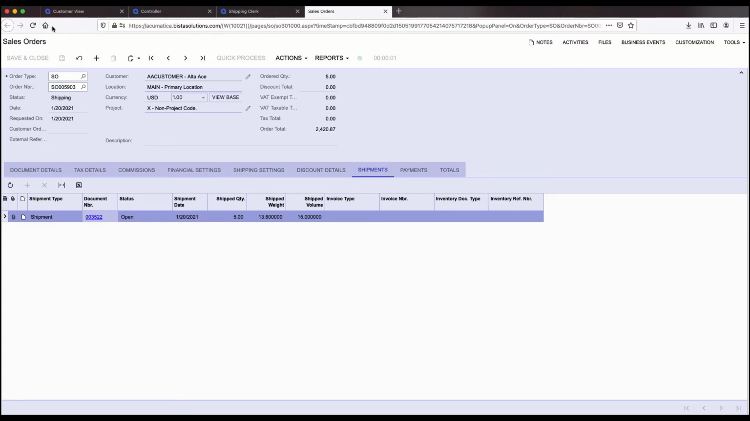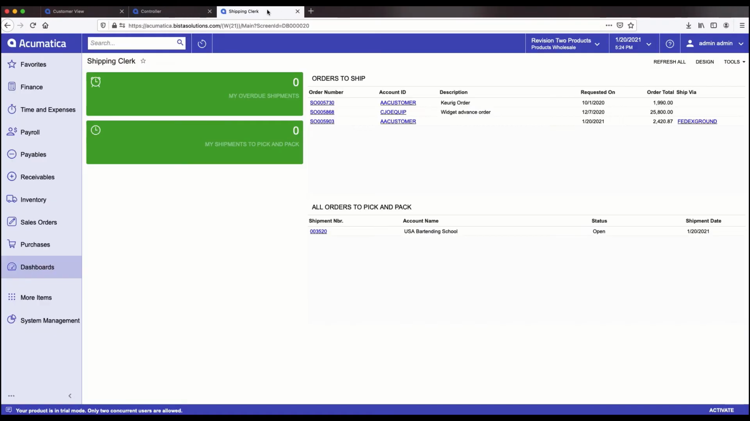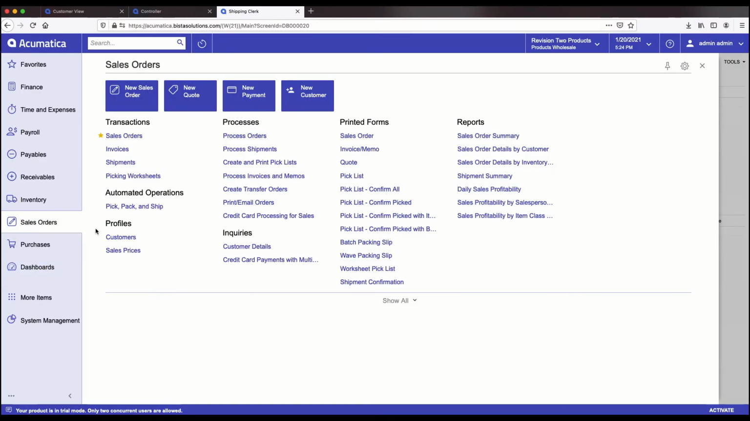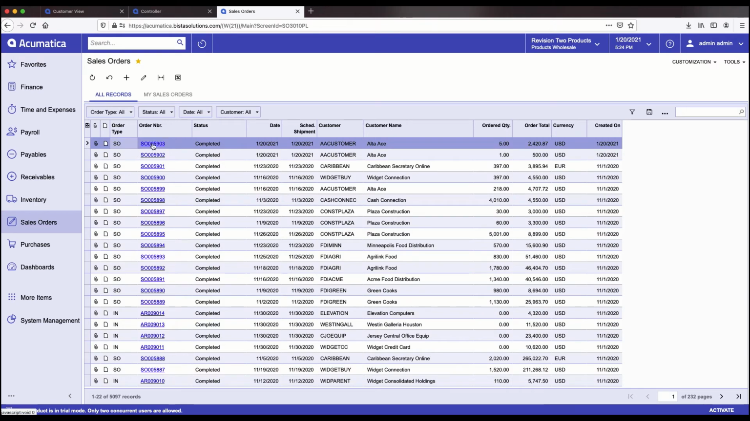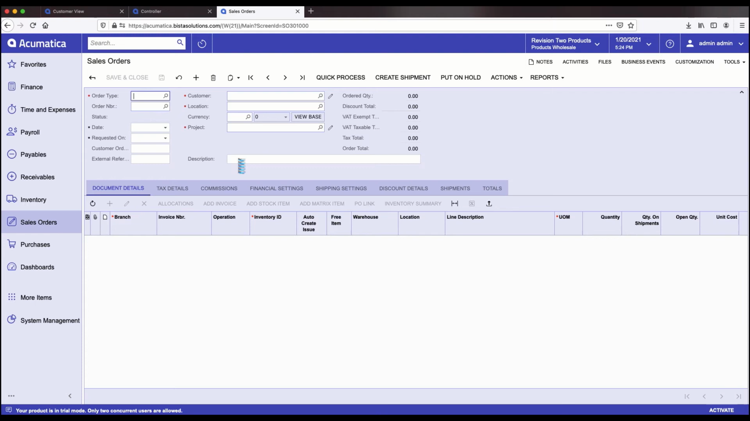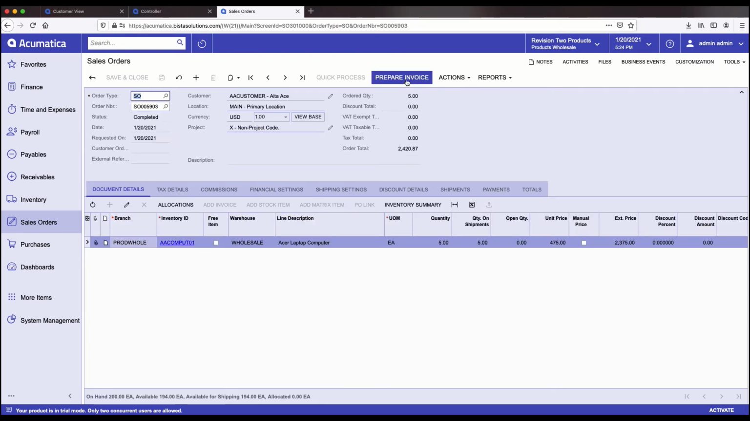So let me go back to my order. So I'll close this, go back to my sale order. This is the one which I was working on, and then I can, as you see, it goes into this status of preparing the invoice. So I can do this from here, or I can also do it as a batch, as a process.